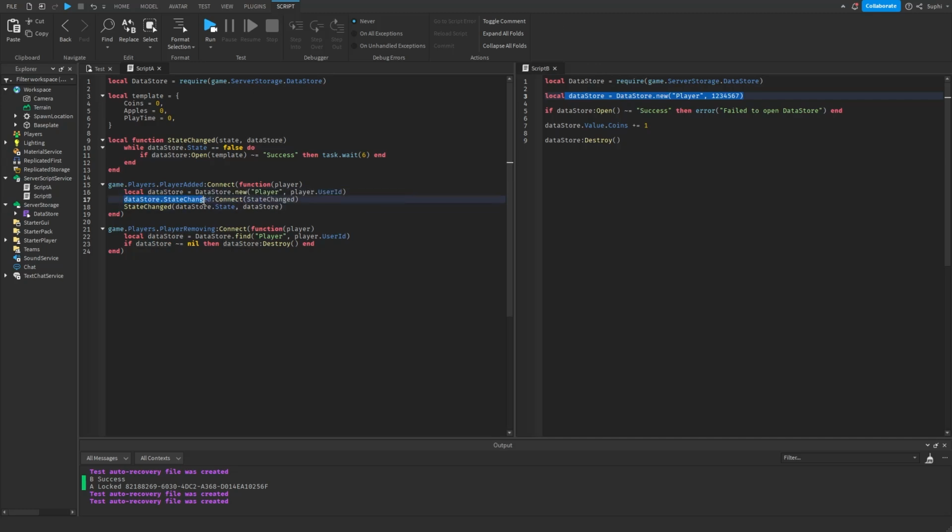Then we'll connect an event to the state changed event, and then we run the open. Because it's already open, this will just return success, so it instantly exits out from this loop. And let's assume that once this is all done, now the destroy function is called and the player's DataStore is now destroyed. So now the player is in the game with a destroyed DataStore. Every time we try to interact with their DataStore, it's always going to return nil when we attempt to find their DataStore. So any DataStore calls will always fail.